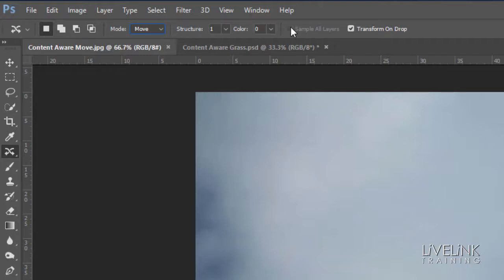We've then got sample all layers. I'd like this to be non-destructive, so we're going to create a layer that we're going to do all this work onto. So it's totally non-destructive and it won't affect the original layer. And then finally we've got transform on drop. On many occasions you might want to change the size or the ratio of the destination selection. So this option, if ticked, brings you straight into the transform mode when you release the mouse button.